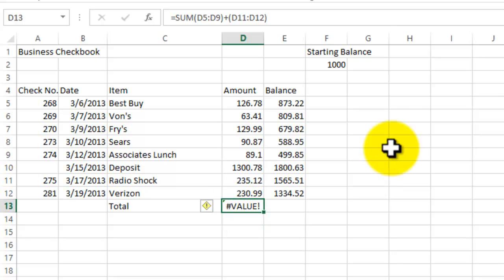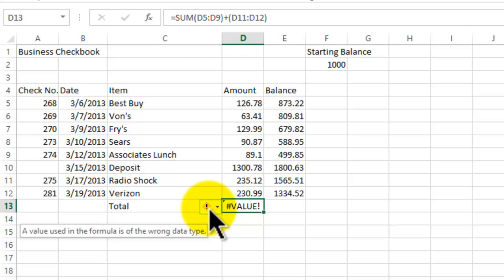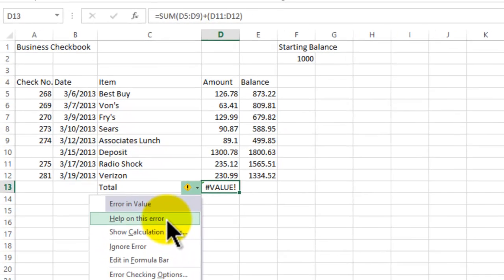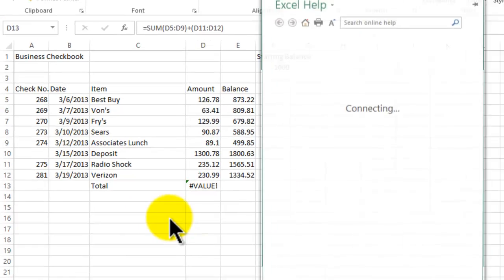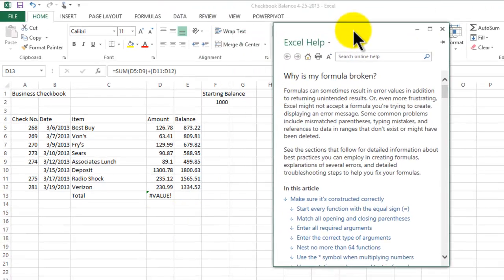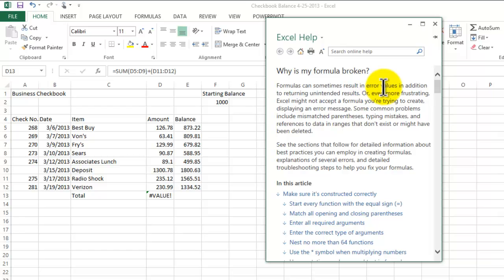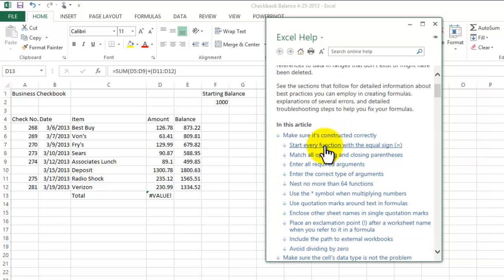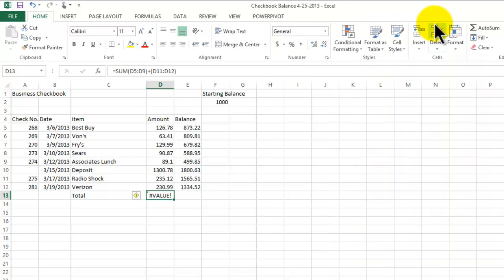Now here's the yellow diamond. If we click into the yellow diamond, we see error in value. That means that this formula is not correct. We can always click on help with this error, so that's what I'm gonna do. I'm gonna click into help with this error, and Excel help is gonna open up. See, why is my formula broken? It's gonna have some information about our broken formula, different topics, etc., so we could research what the problem could be here.